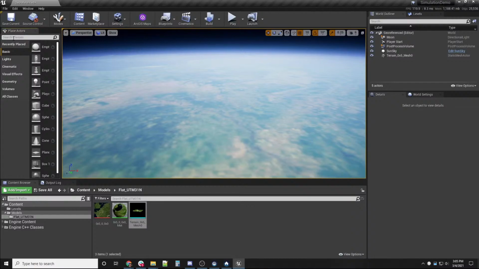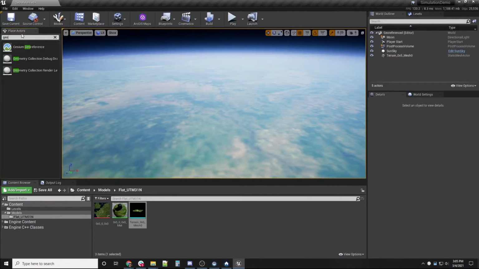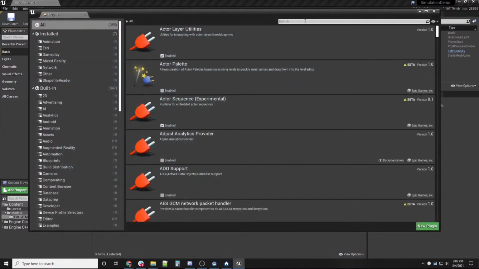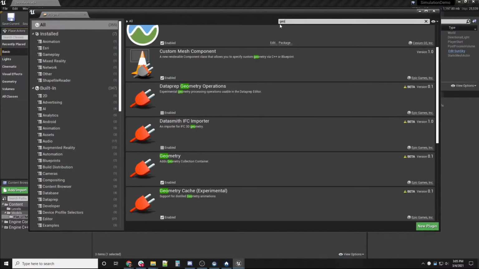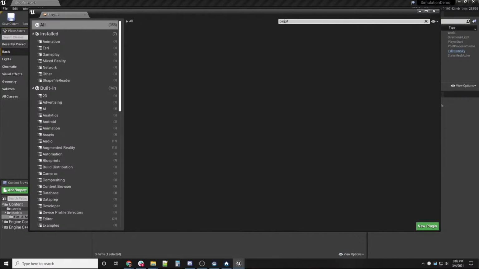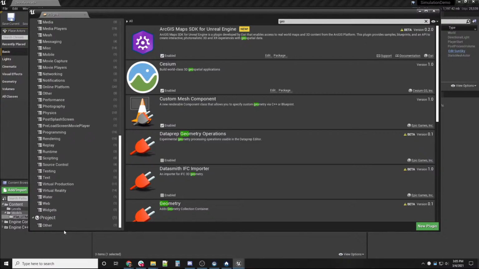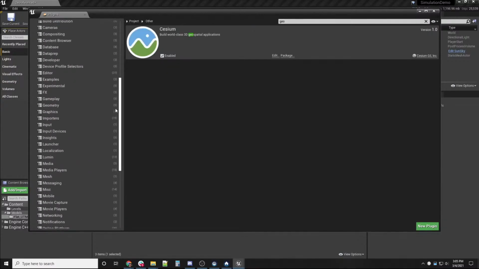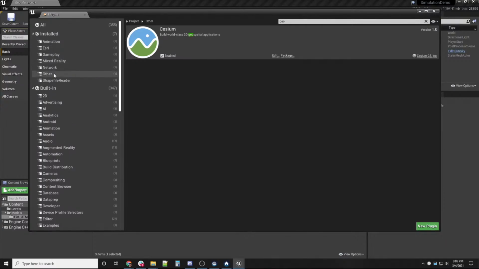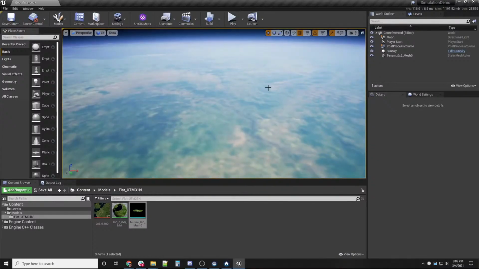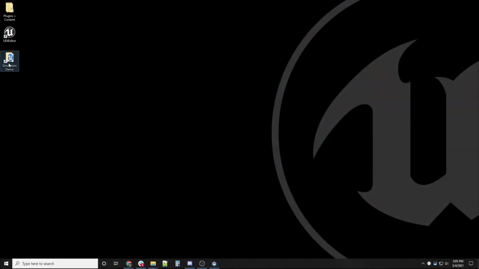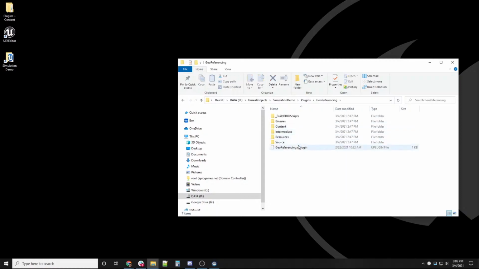So, in order to define our georeferencing, why is my plugin not shown? Settings, plugin, georeferencing. Cesium is there. Why is it not showing? I need to fix it because it should have brought me another component. So I will close and open it again just to be sure. I have it there. Good.